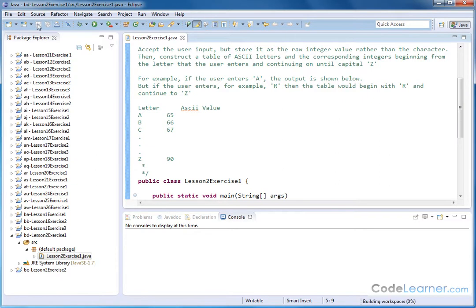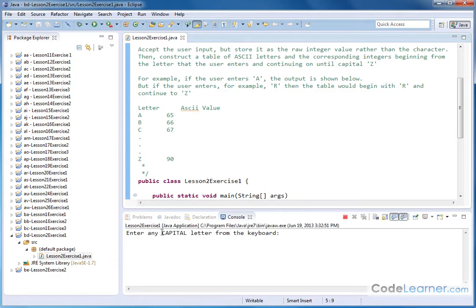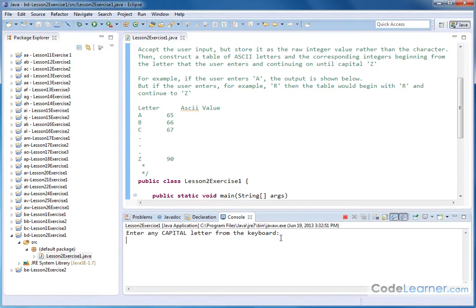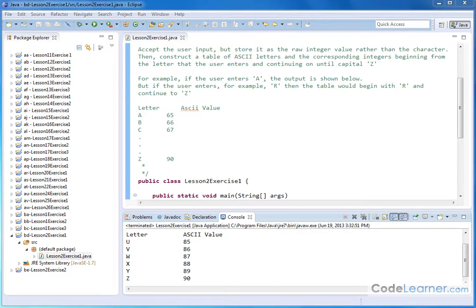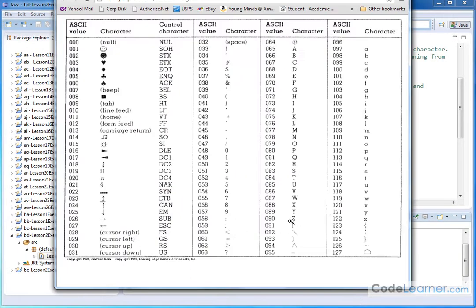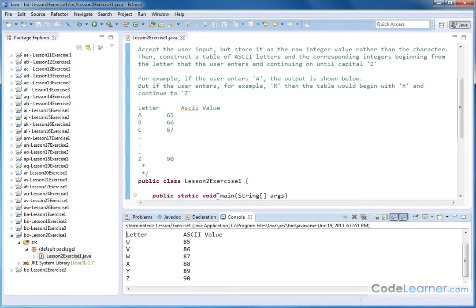So before we do anything else, let's go ahead and run this to make sure it works. It says enter any capital letter from the keyboard. Now if we enter, let's say, capital U, which is near the end of the alphabet, and hit enter, then we can see that a table has been generated with the letter and the ASCII value: U, V, W, X, Y, and Z. And notice the Z value corresponds to 90. Let me go ahead and kill that. Z corresponds to 90, U corresponds to 85, so it all seems to work.